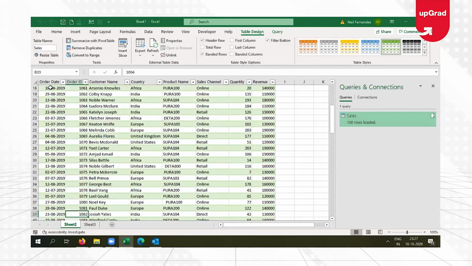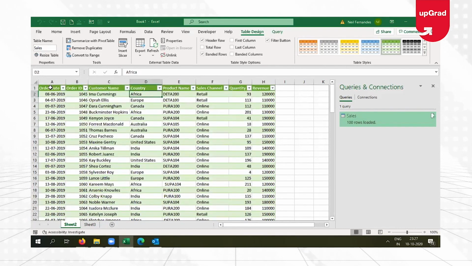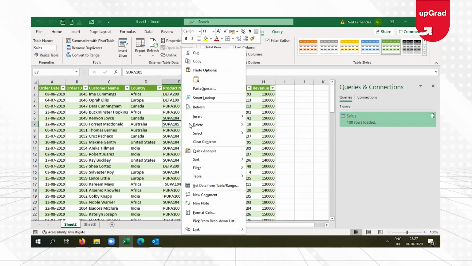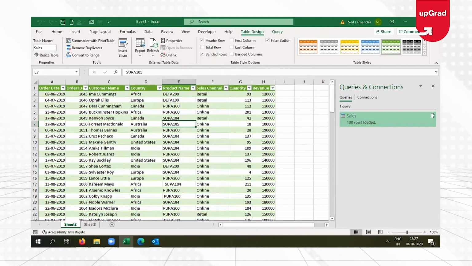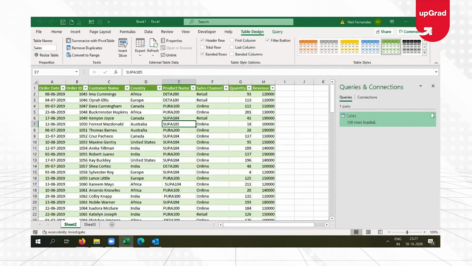Now if you make any changes to another sheet, so let's say if you make a change in one of the data sheets to revenue, change to any other number, you might have to come into this and just click on the refresh button from the table design, or just right click on this to refresh it, or the third way to do that is just click on this refresh button that you see on the right. Either of these things will work if you make any changes to your source.